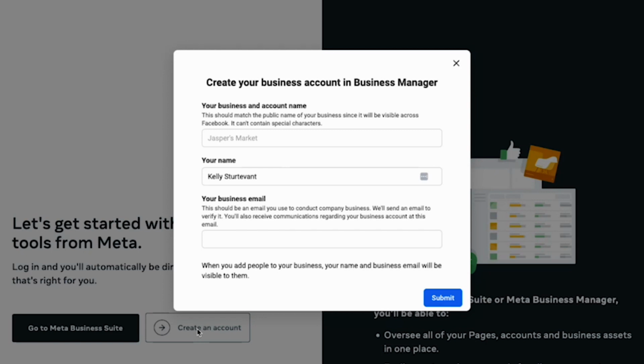And then add in your business email. This is the email that you want to use to conduct company business. And it's also the email that you will get the link to verify this process for you afterwards. Once done, go ahead and hit submit.